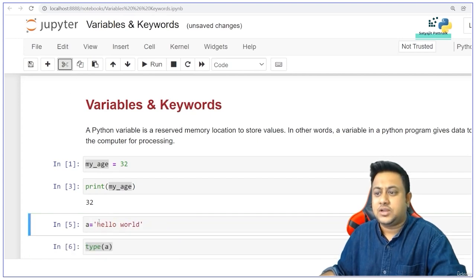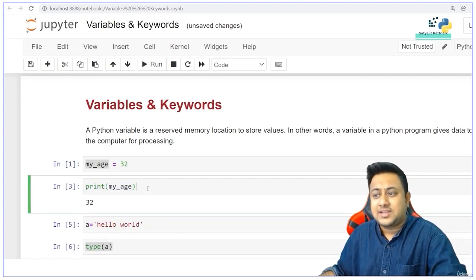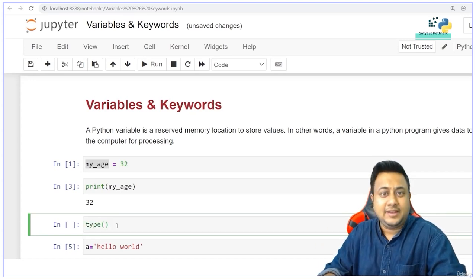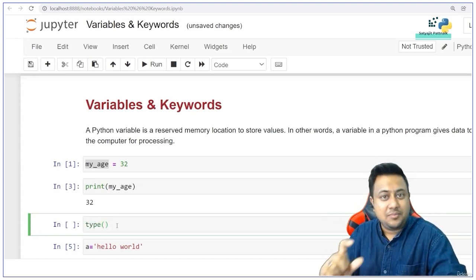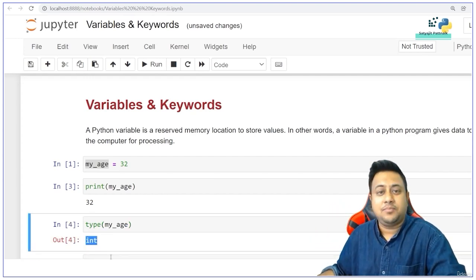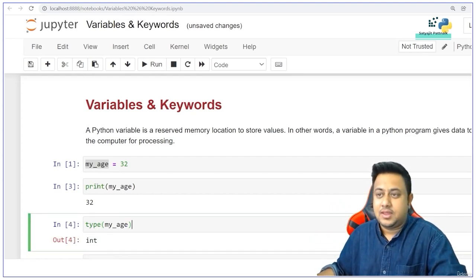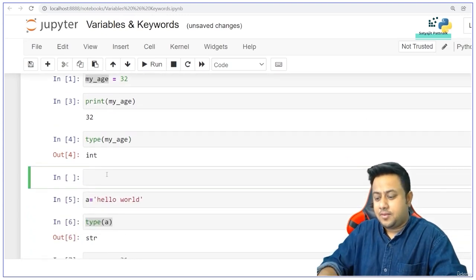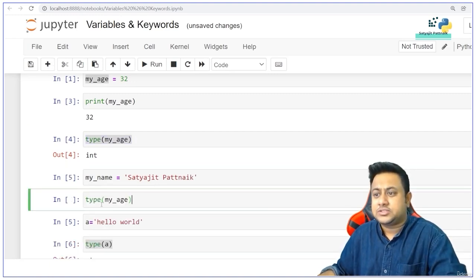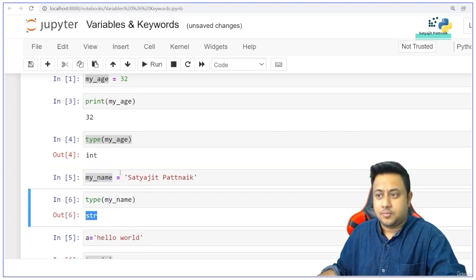Okay, I'm just deleting it. Now, what is the type of this variable? To find the type of the variable, simply type type and in the brackets your variable name. Now it returns me that the type is integer. Now just imagine I will define a variable called my name, and I define my name. Done. Now I want to find what is the type of my name. It is string.